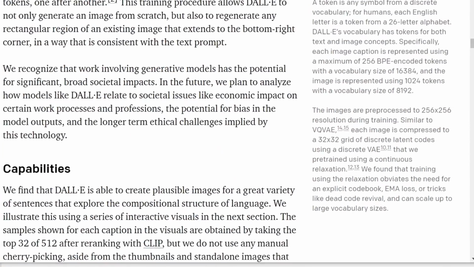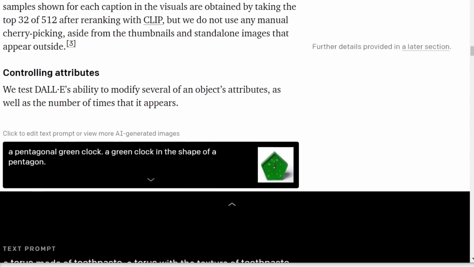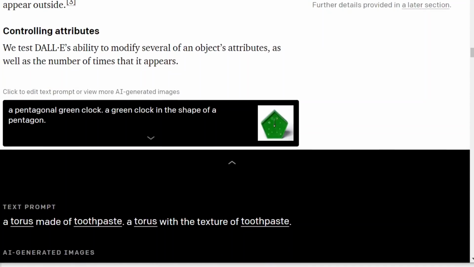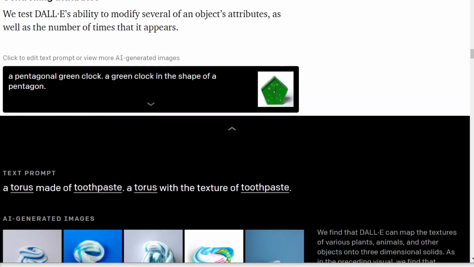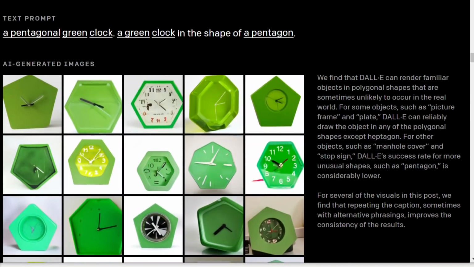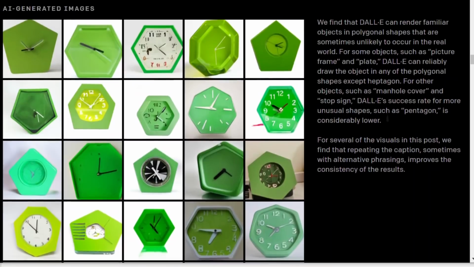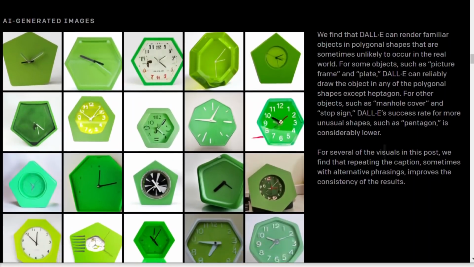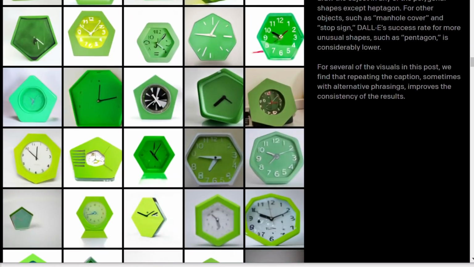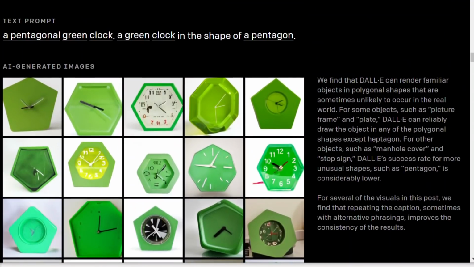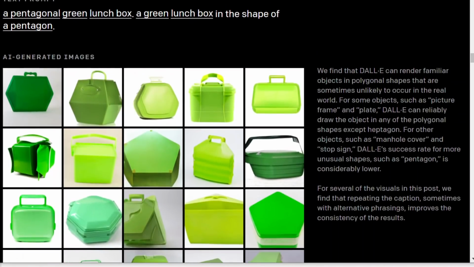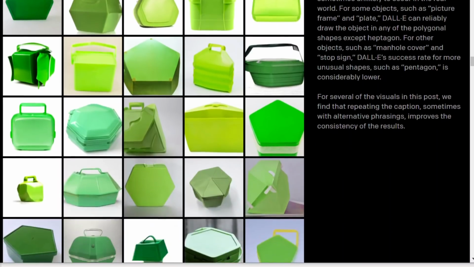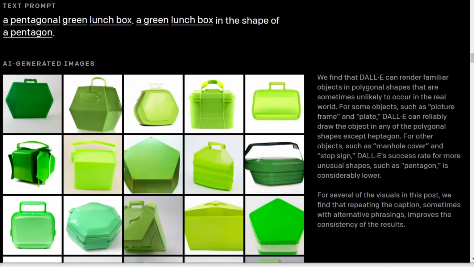All right, so this was my take on what the model does and what is probably behind it. Now let's look at some more examples right here, because these are fun. They say it can sort of control attributes. You see, for example, a pentagonal green clock, and it's not always pentagonal, it's sometimes hexagonal and sometimes heptagonal, and whatnot. But in general, what it does well is color and also object description. So lunchbox it gets, and green it gets. What it can't do super well is stuff like counting.